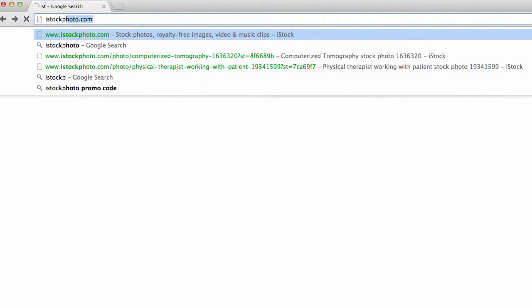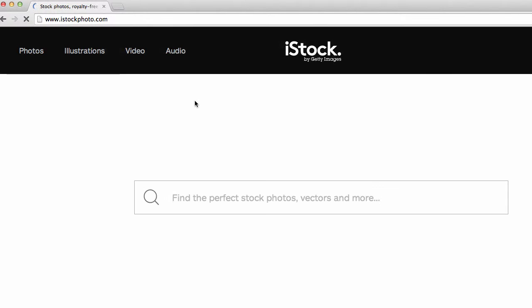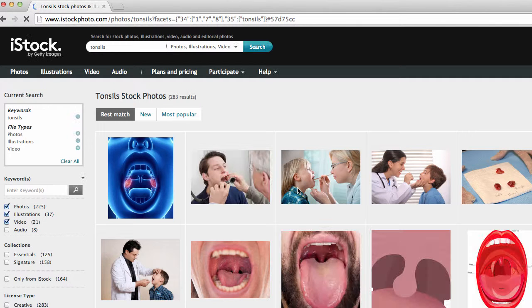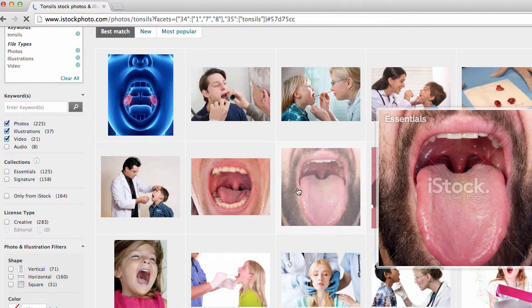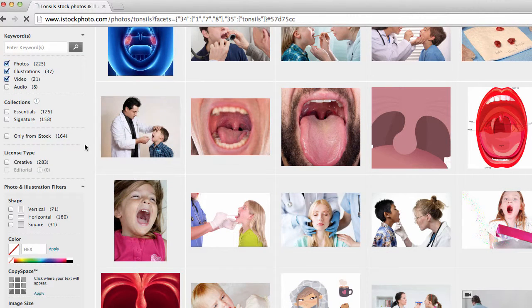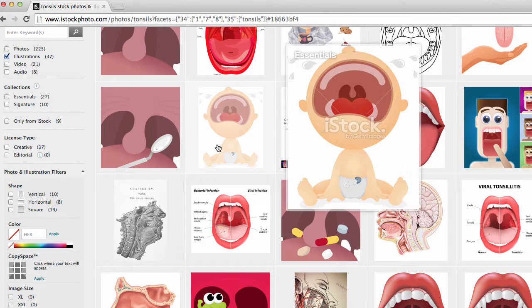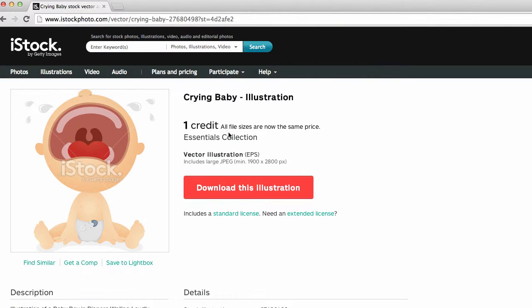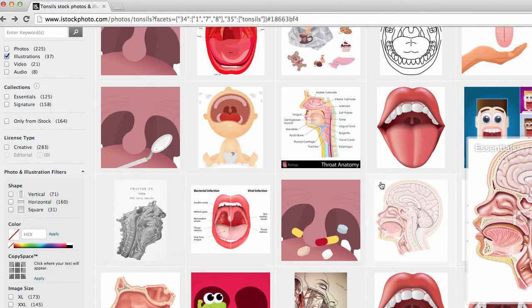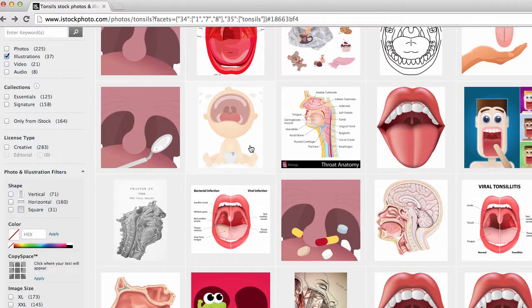It's been bare for me. Okay, iStockphoto.com. And let's look for tonsils. And go look at, see what we've got here. These are all, that's just disgusting. Let's just go look for illustrations and see what we've got. Look, there's the, look at that. iStock photo. 1 credit. Remember, it's about the same price or less over there on Deposit Photos.